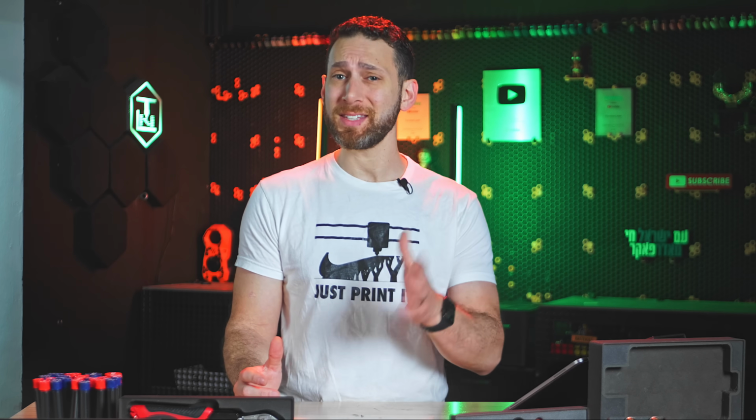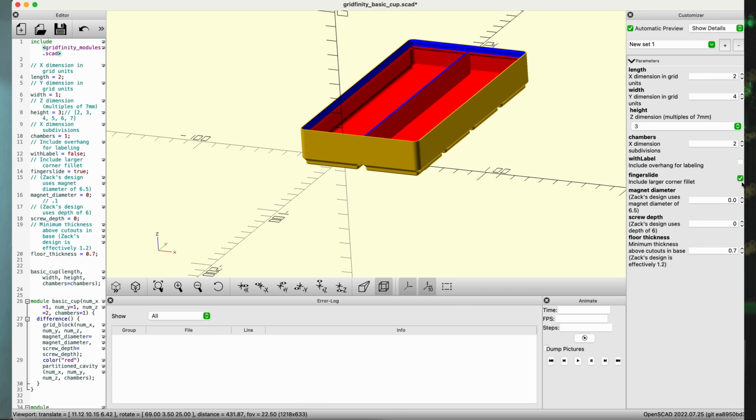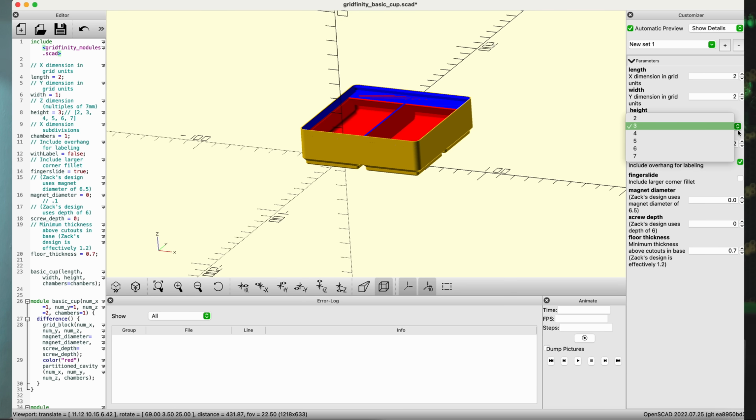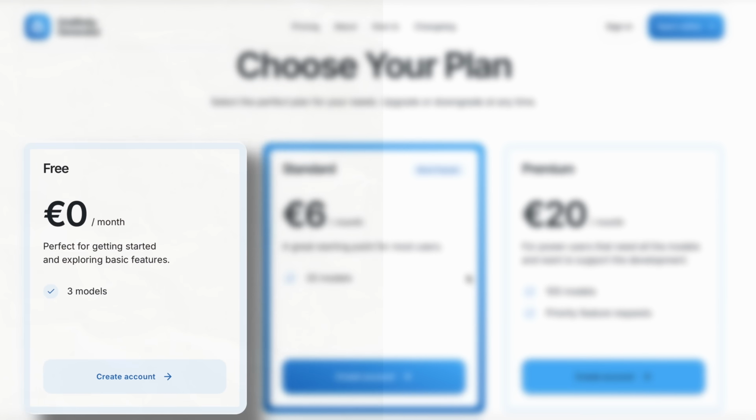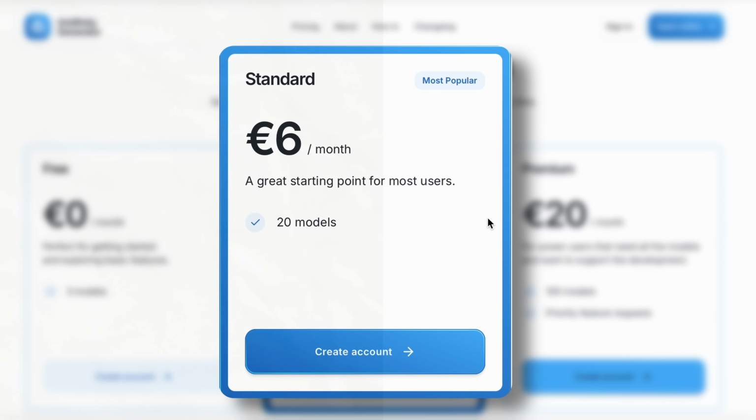Best of all, this isn't confusing or overwhelming like it used to be back when you had to code these types of bins by yourself using OpenSCAD. If you'd like to try it out, you can generate up to 3 models for free or sign up for a paid plan starting at just €6 a month.